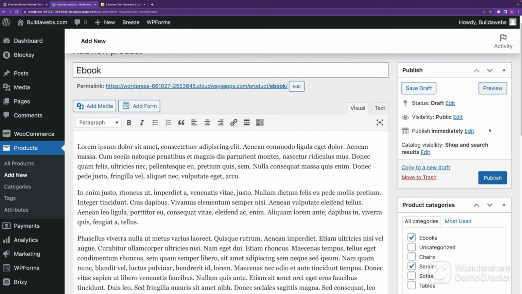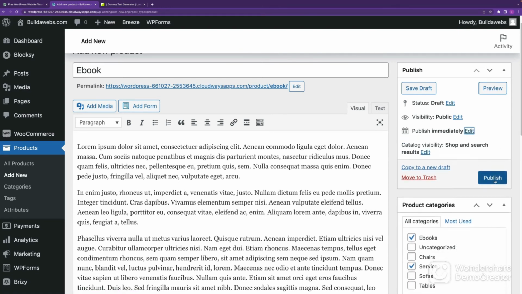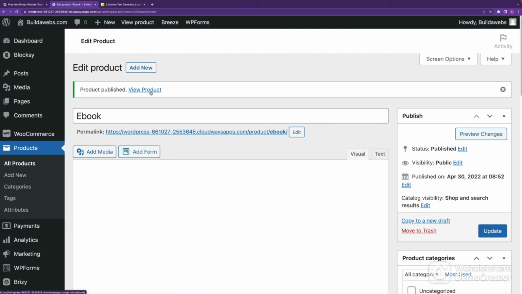The next thing you'll want to do is hit publish. You can also schedule by clicking here and choosing a date when you want to schedule and click OK. I'm just going to publish, so click on publish. And then we'll view the product.